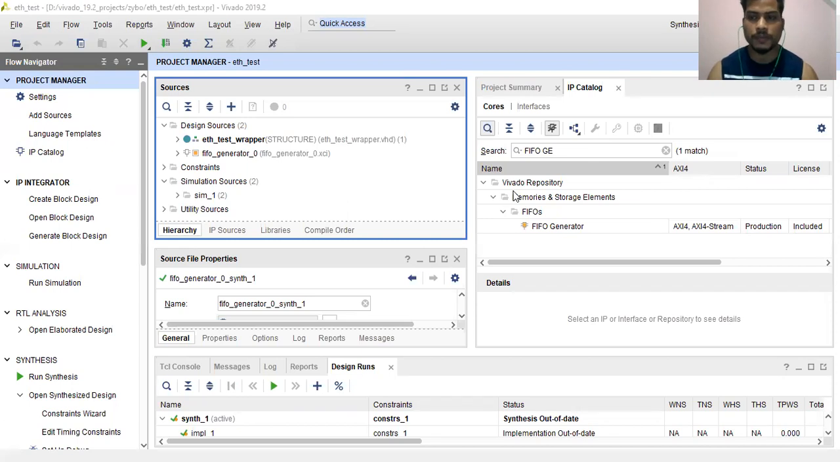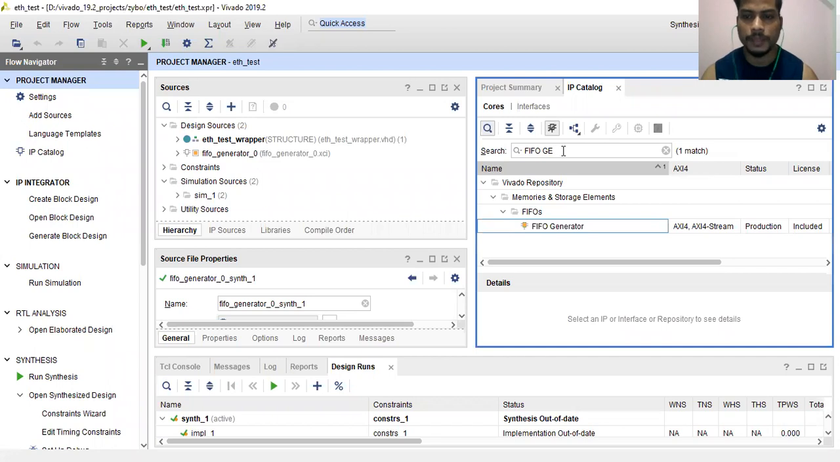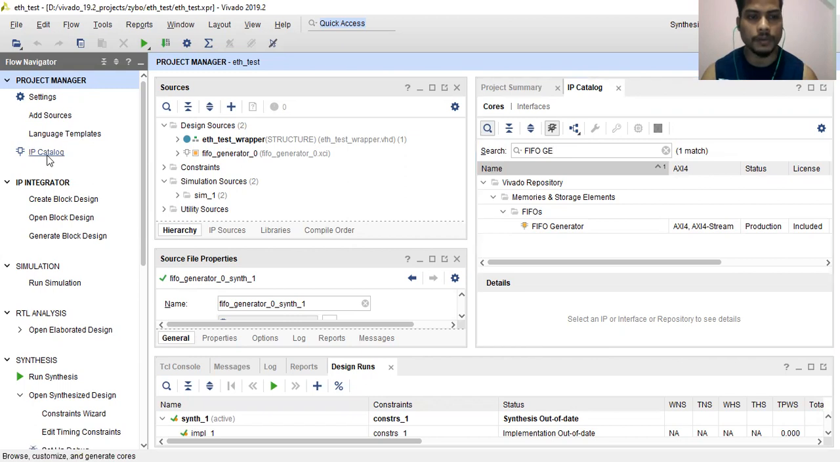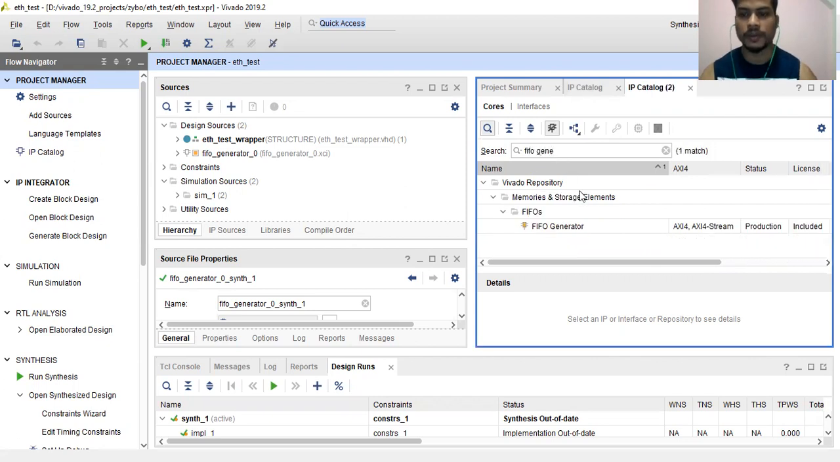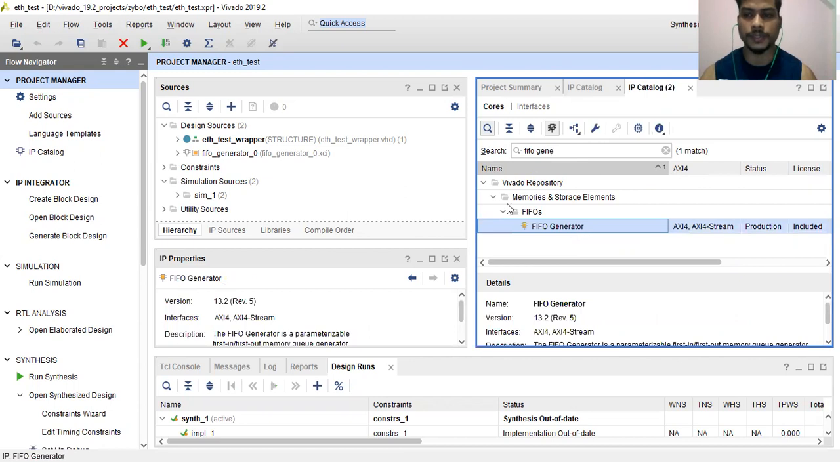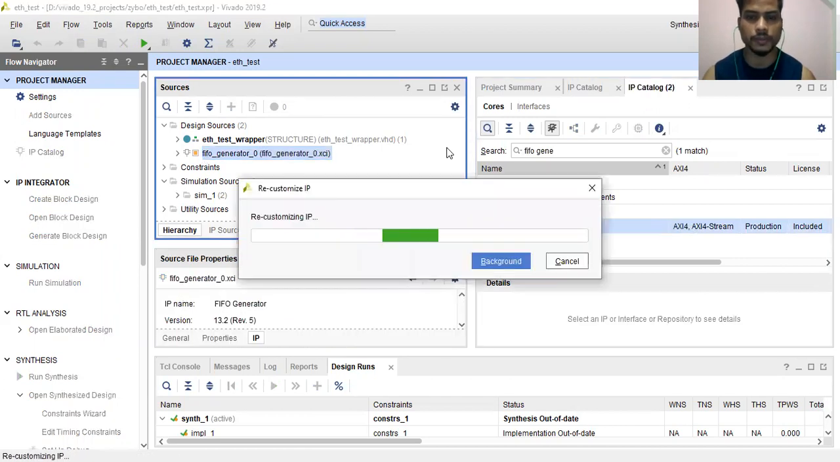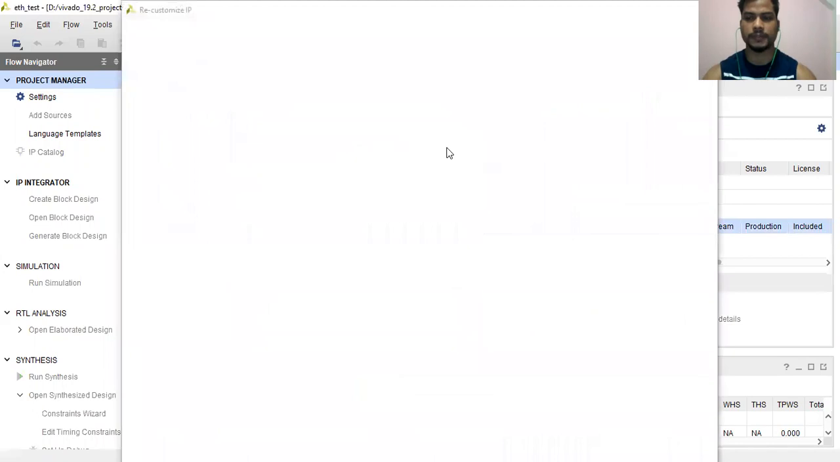So to use the IP core, first of all, we need to know why we use the FIFO. You just have to search for FIFO generator in the IP catalog and select this IP core. I have already generated it to make the short video. I'm just going to show you how to configure this.